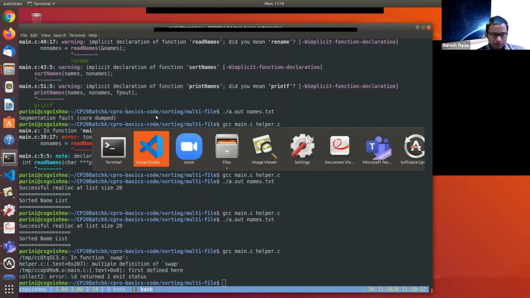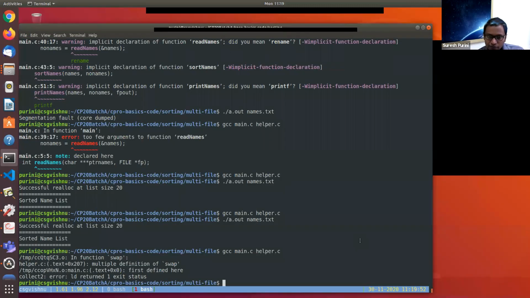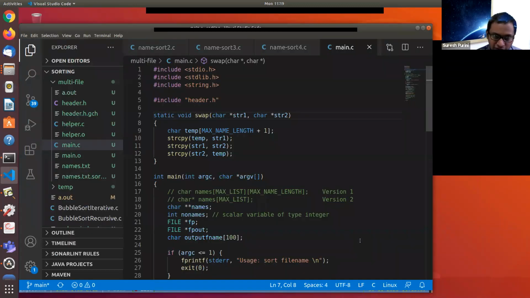So you can use a keyword called static. When you use the keyword static, this swap function is visible only within this file. It is not visible outside of this file. So now it works. We have read about and learned the scoping rules, lifetime and scoping. So that's what static does.